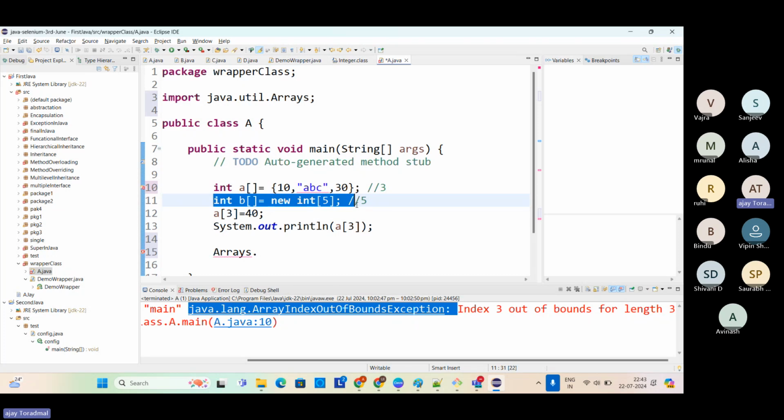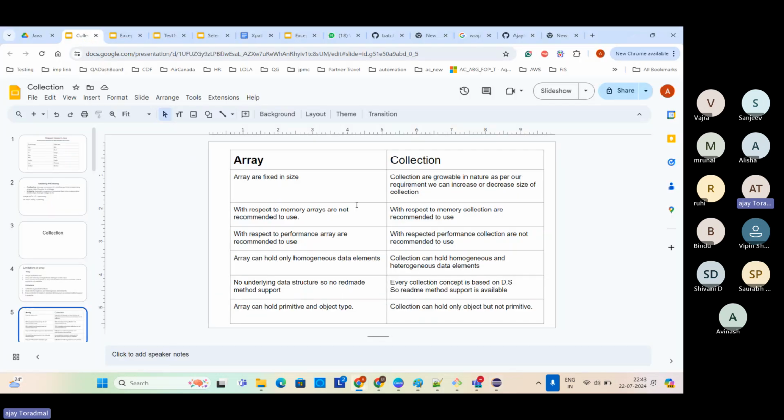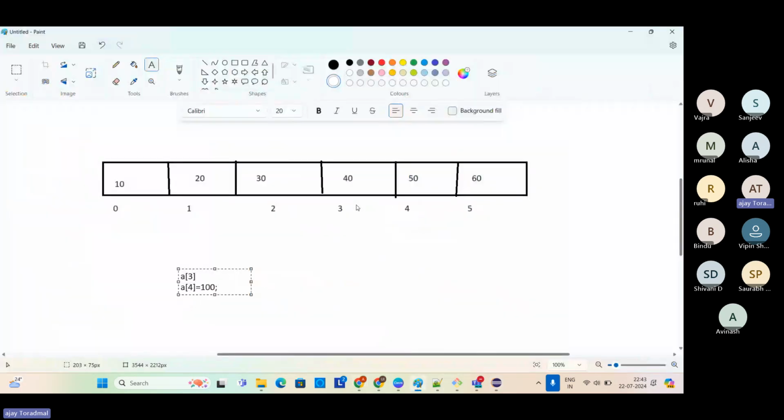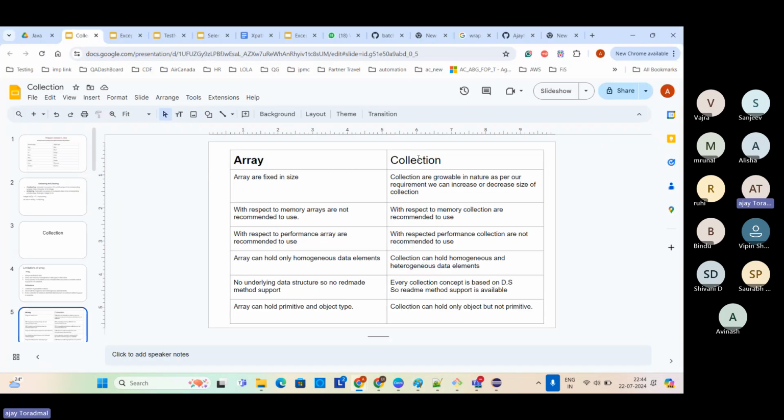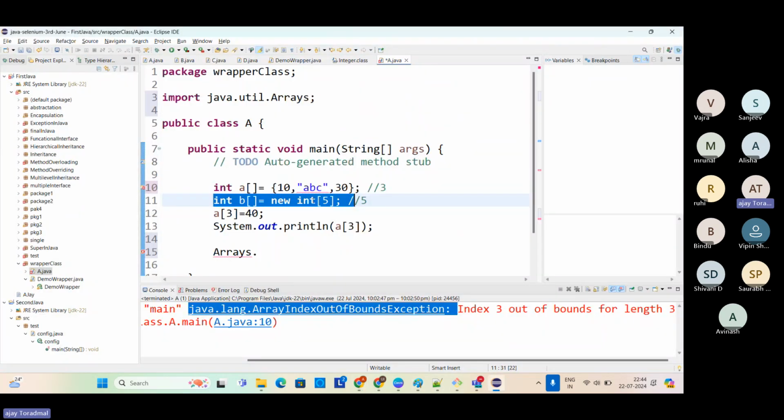Suppose I want to store a value at a later position. I can easily store it, so I can specify where exactly I want to store the value. I will say A of 4, and in that case I can store the value at A of 4. What will the rest of the values be? In this case, if I'm not giving any value and I'm directly giving the 4th value, what will the default value of all the other elements be?